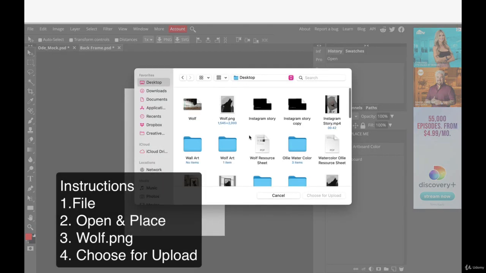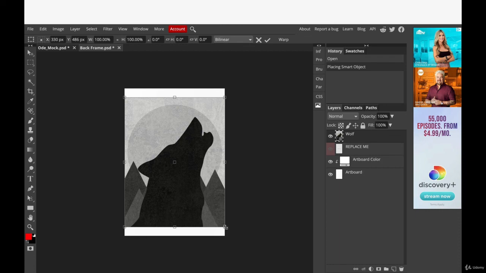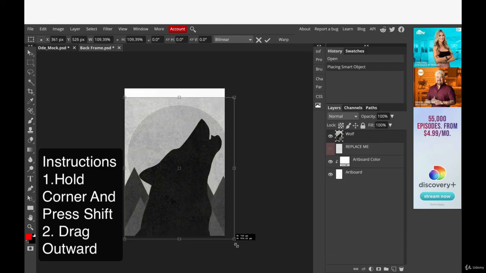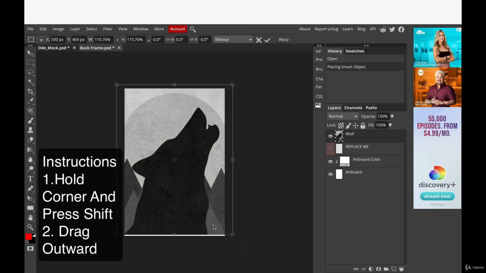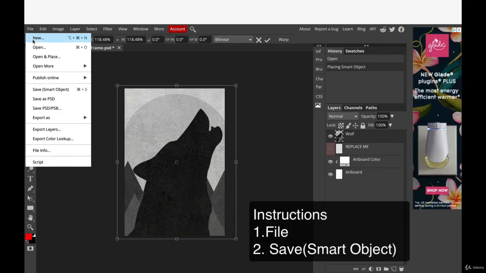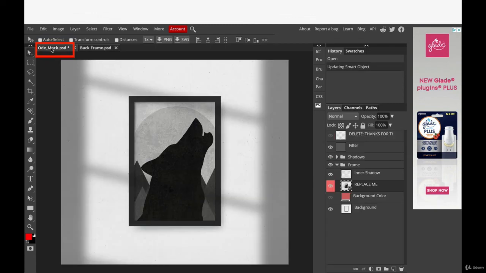Choose for upload. And as you can see, this is slightly too small. All you have to do is press down on the corner, hit Shift, and enlarge it so that it is covering the whole page. And then you're going to want to go File, Save Smart Object. This will not show up in the original mockup file if you don't save it. So then I'm going to go over to the original mockup file, and there is our photo.